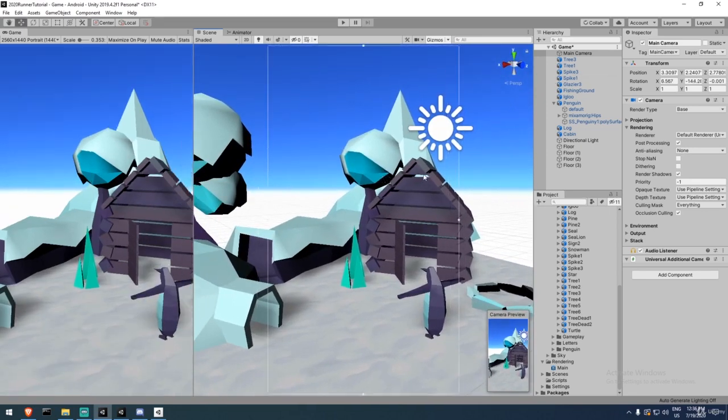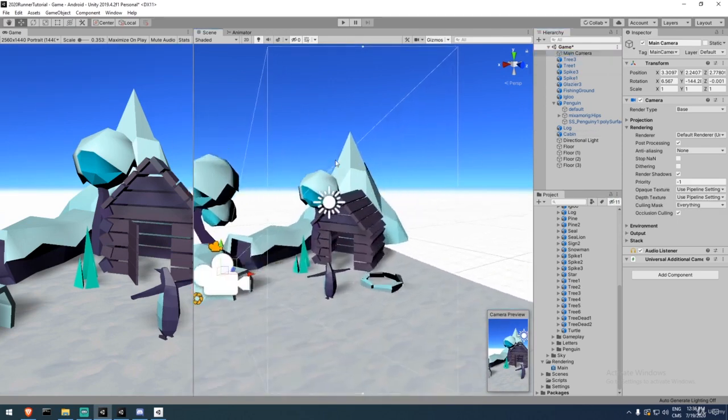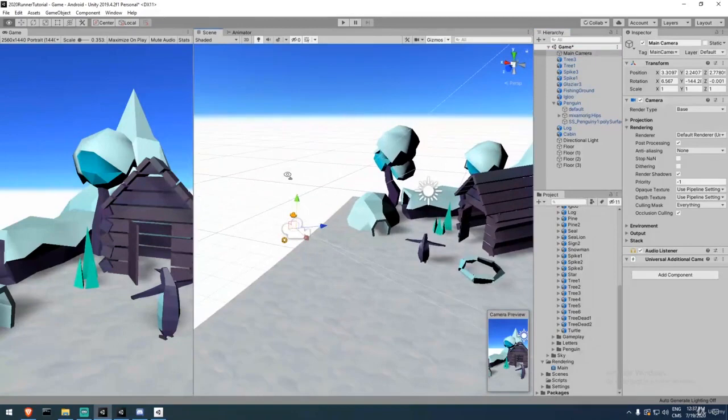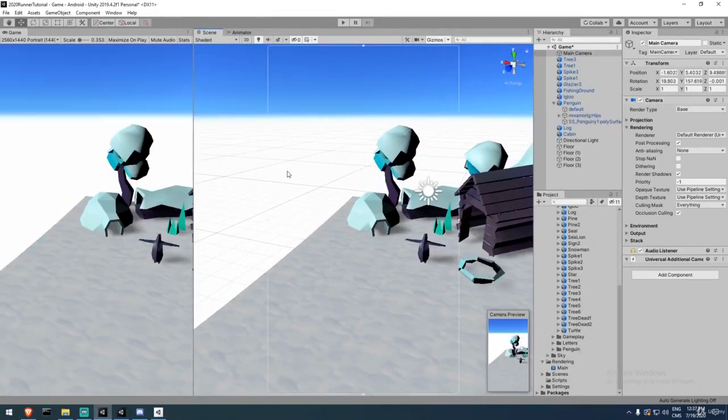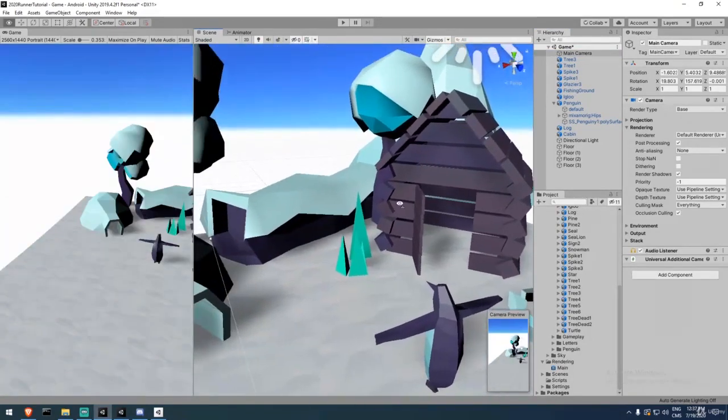By the way, if you're curious what I'm doing right now, I'm holding Control Shift and F while having the camera selected, which is going to place it at the location I was. So Control Shift and F to move it like so.